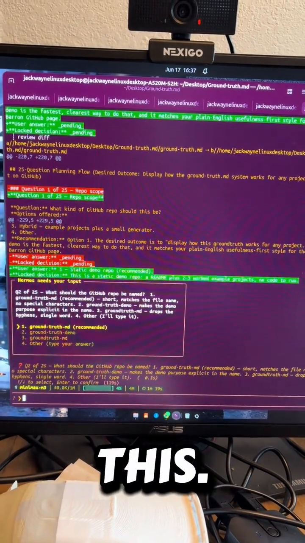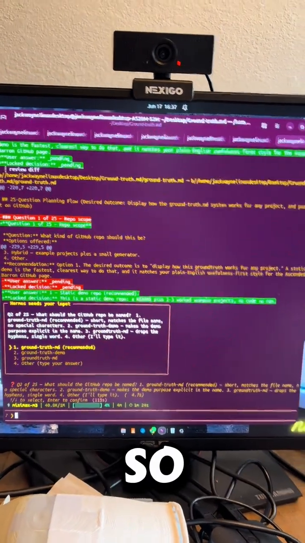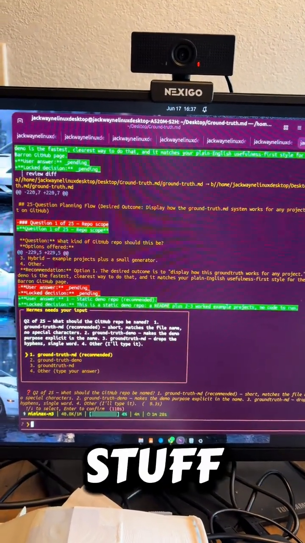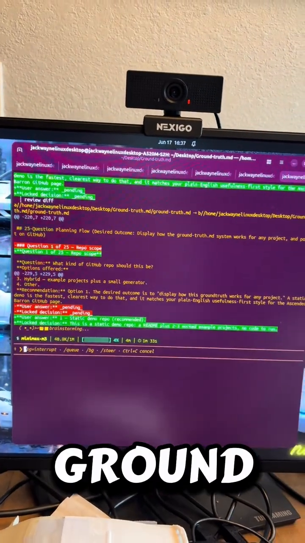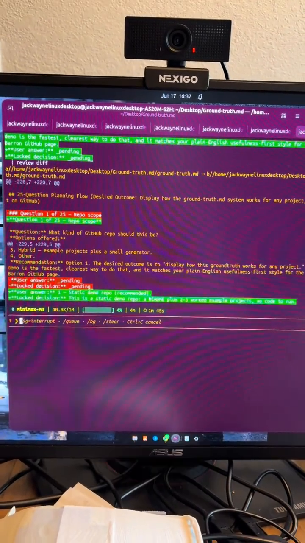And it's going to use all these recorded answers throughout your entire project. So it reduces hallucinations, getting off topic, stuff like that. What should the GitHub repo be named? Ground truth is good. Selected one.